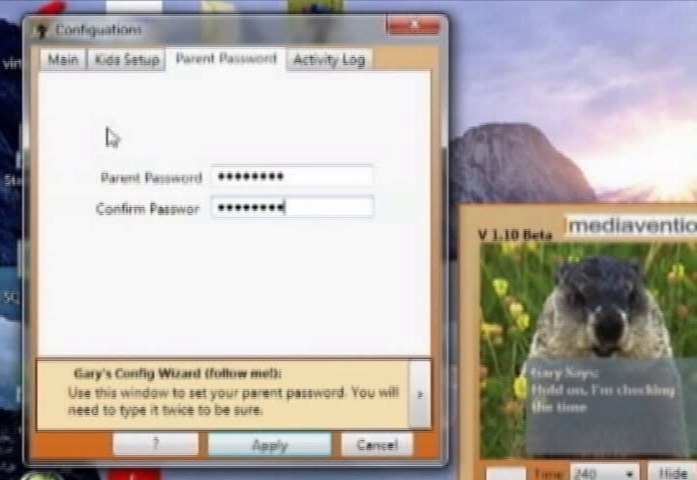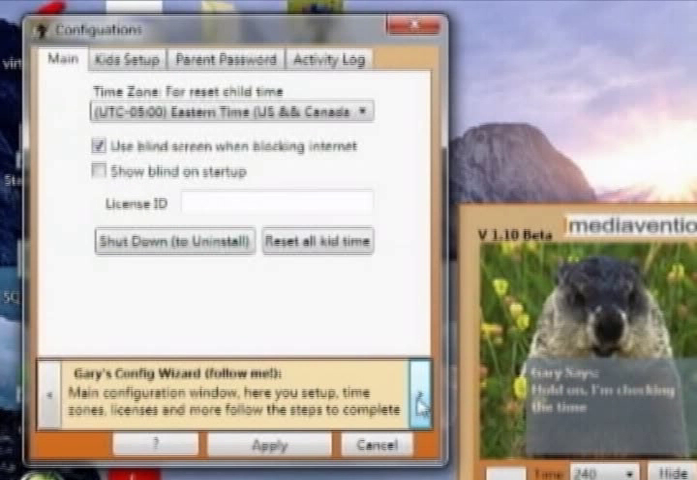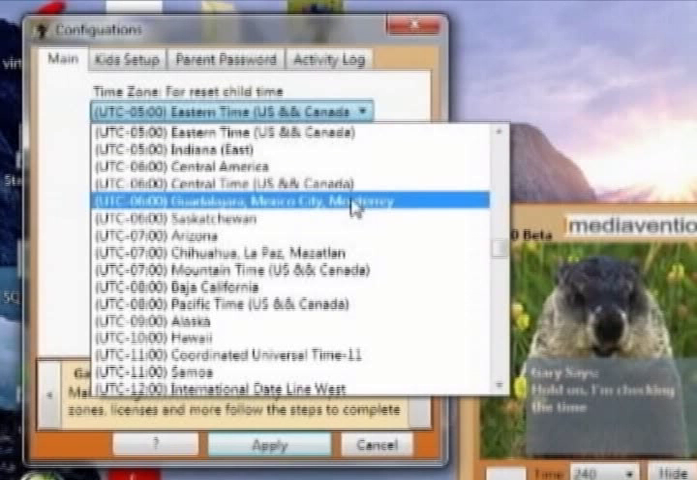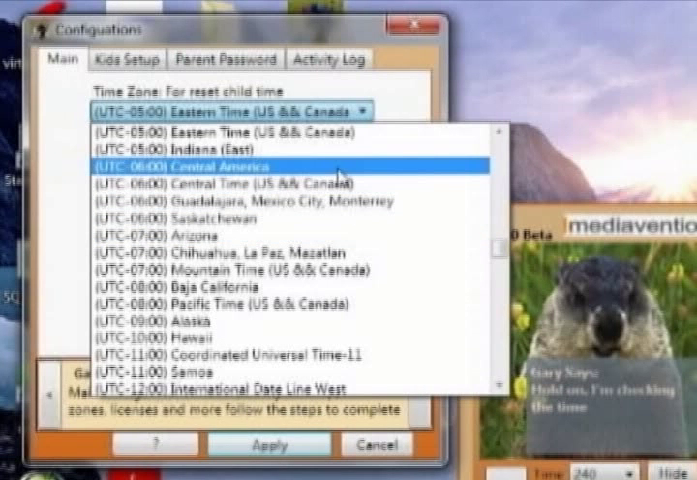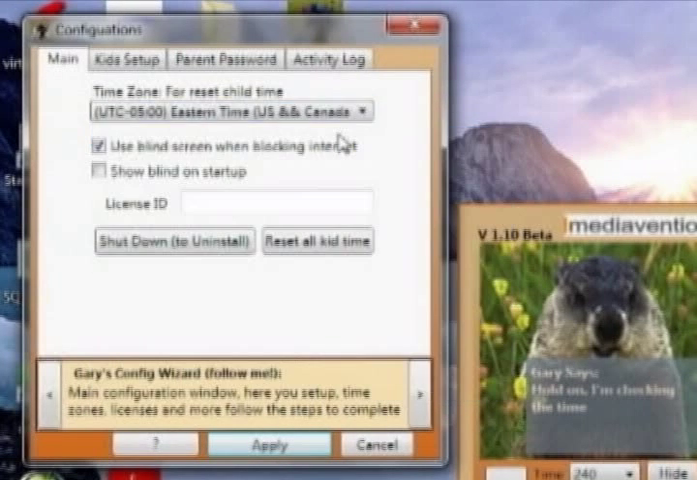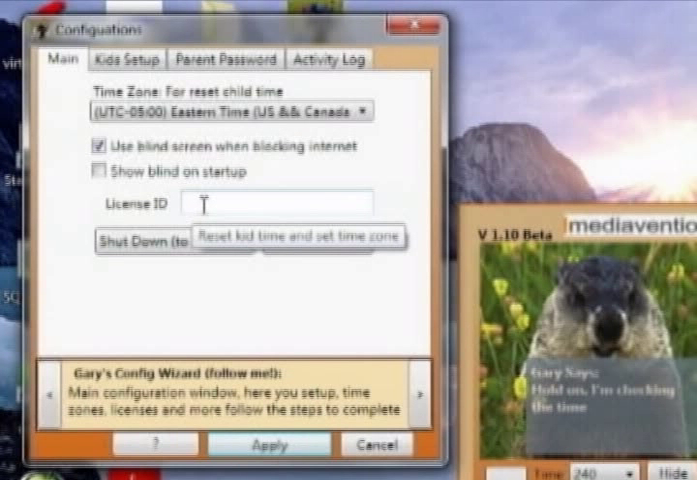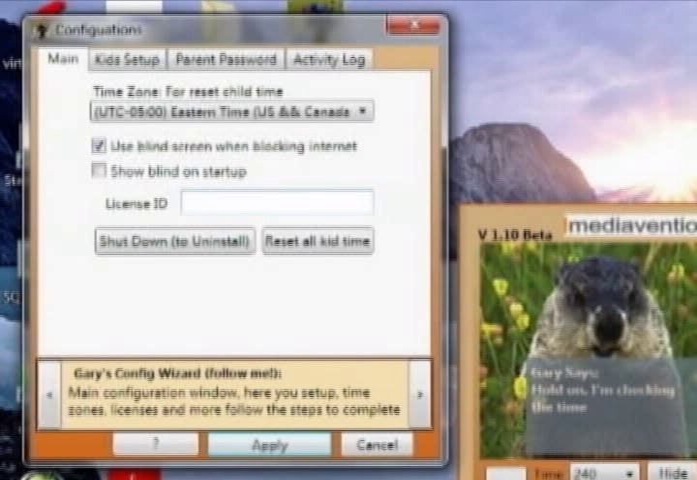Also, I want to show you down here at the bottom, I've got a little wizard that just steps you through all the configurations and gives you a little bit of information about what they are. Time zone is very important because Gary needs that information to know when 12 o'clock occurs, because Gary actually goes out to the internet and reads the time off of atomic clocks, and all he needs to know is what time zone you are in, so he can set the 12 o'clock crossover.